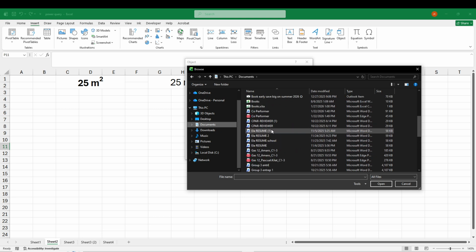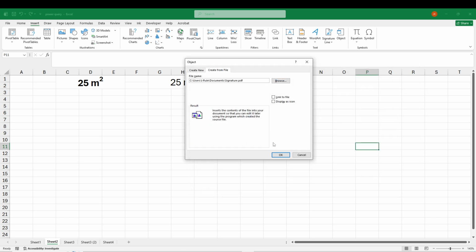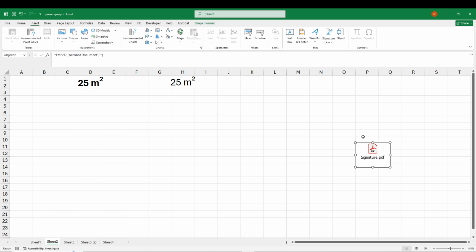After selecting the file, you can choose whether to link the PDF to the original file or display it as an icon. If you select Link to File, any changes made to the original PDF will be reflected in your Excel worksheet. If you select Display as Icon, the PDF will appear as a clickable icon that you can move around the worksheet. For beginners, Display as Icon is usually the easiest and cleanest option. Once you've made your selection, click OK to insert the PDF into your worksheet.